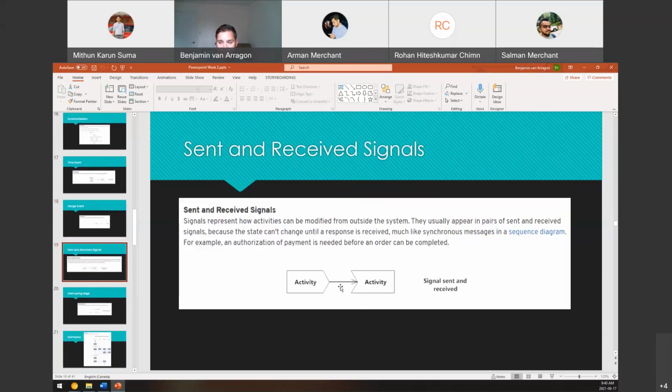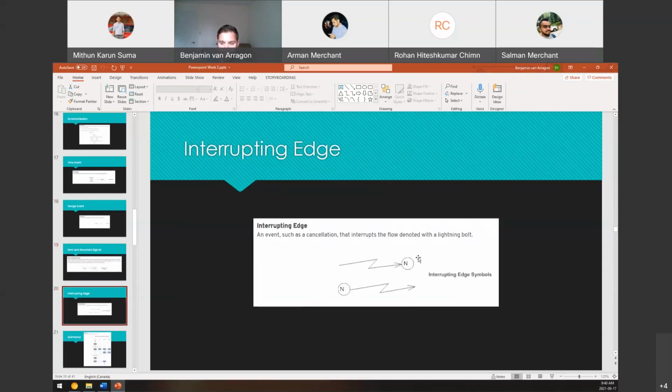To send and receive signals, so if it's from a web server to a database or something, you can have this little added arrow, an indented arrow on your activity. So a signal was sent and received. It's getting into the nitty-gritty details now, so don't worry too much about these little ones like an interrupting edge. If something is canceled or interrupts the flow, then you use this lightning bolt.